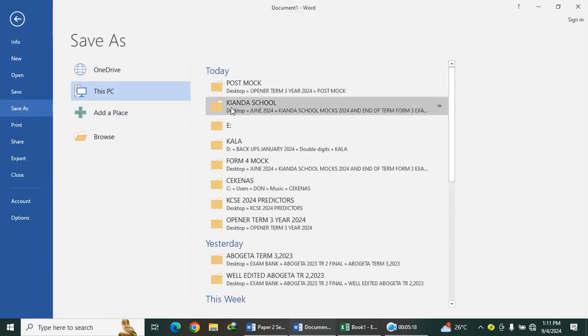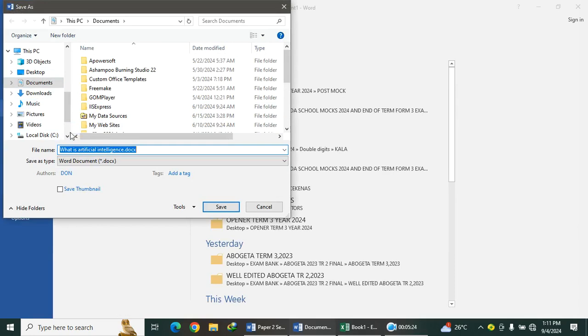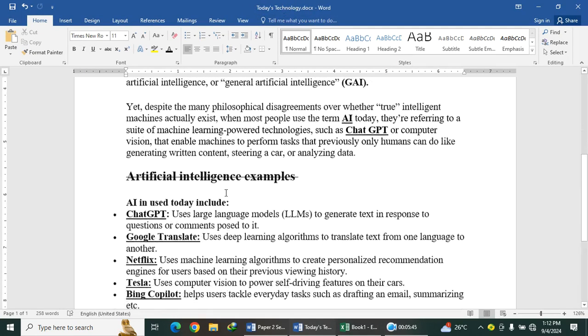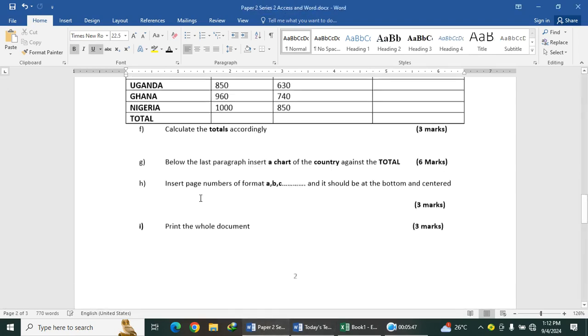So after doing that, you save it as, so you just go to browse, then go to, like for example, I want to save it in my documents. So you save it exactly as the examiner wants. Today's technology. Then you click on save. So my document up here has been saved exactly as it is. Now let's proceed to the question paper.